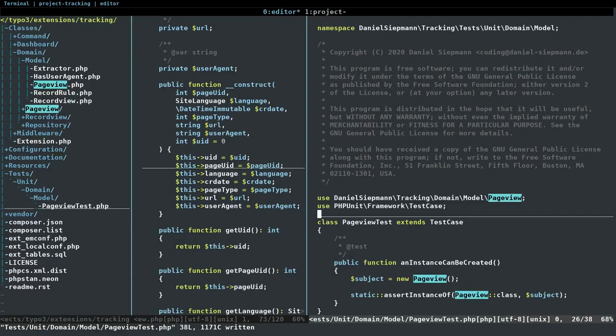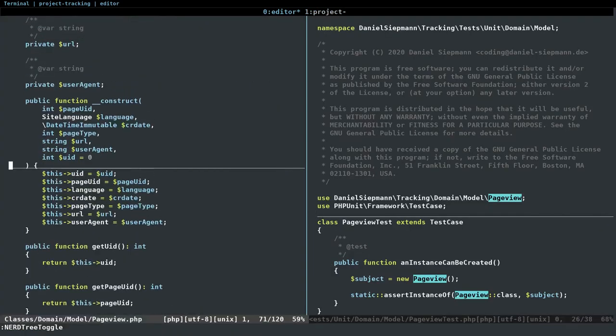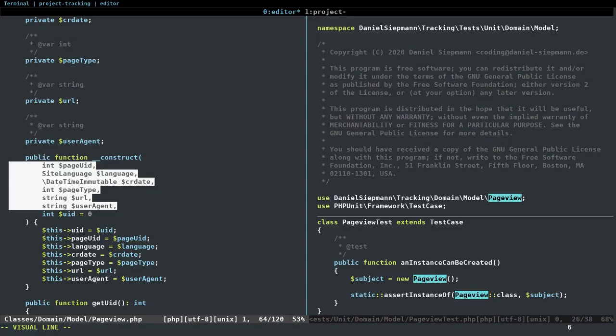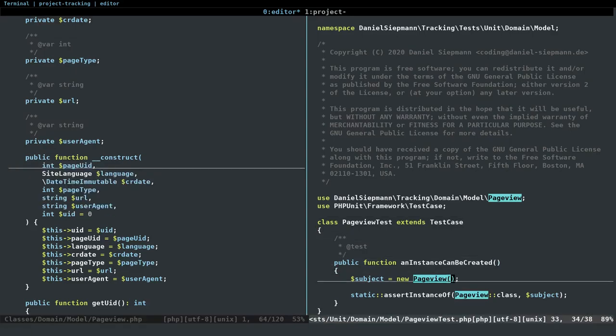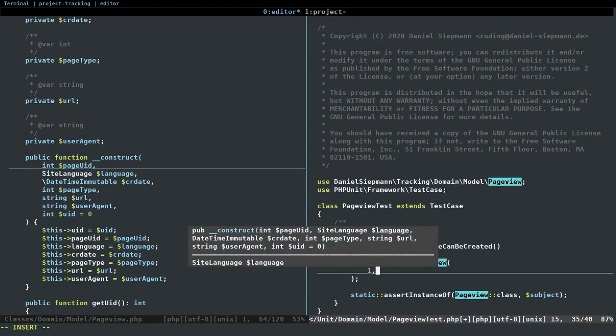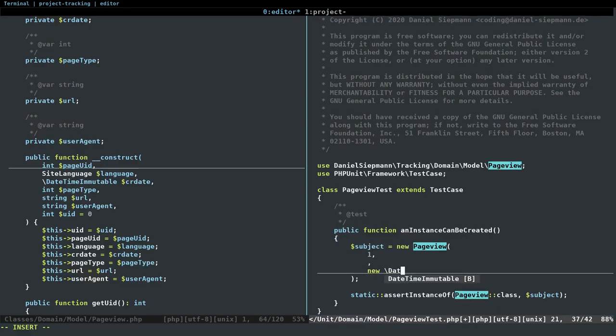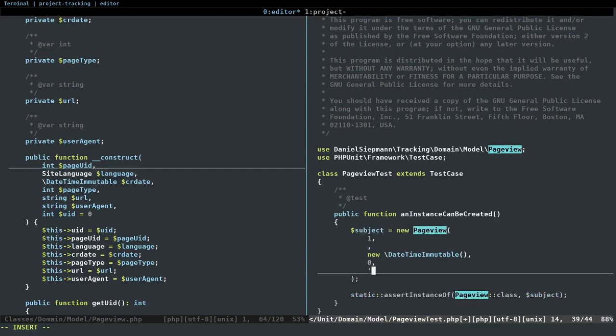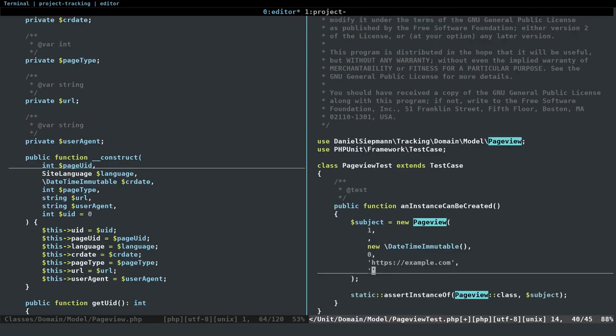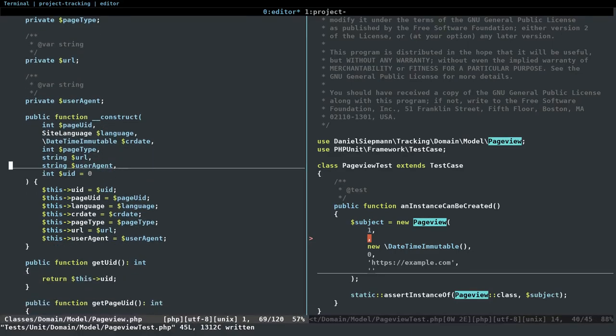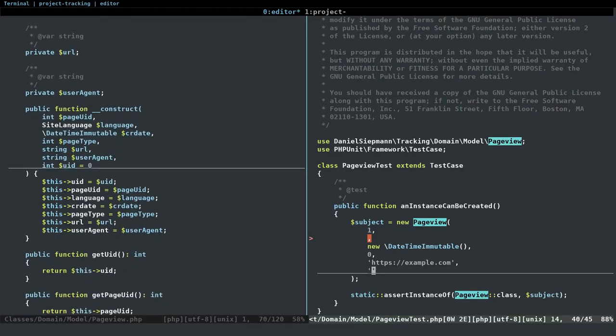So let's change that one. As you can see on the left side, we need at least those 6 arguments. So let's add them. The page UID can be 1. Site language will be added later on. We add a new DateTimeImmutable instance. We add a page type and URL. And as user agent, we will just add an empty string. And the UID is optional, by default it's 0.